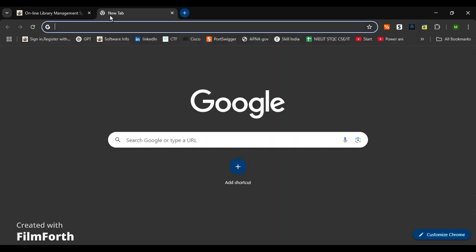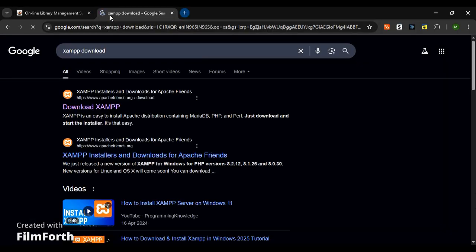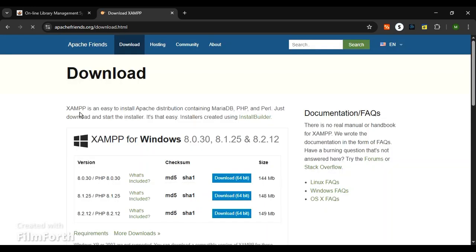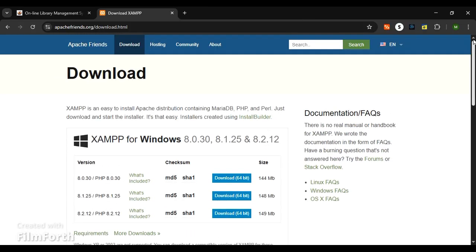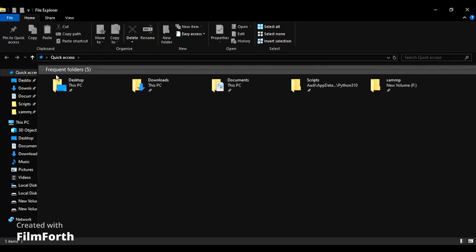Now go to a new tab and go to the XAMPP installation website, where you can find the installation files for different operating systems. Choose based on your operating system. I have already installed XAMPP on my laptop. Let's go to the downloaded project file folder. I have already unzipped the downloaded file.